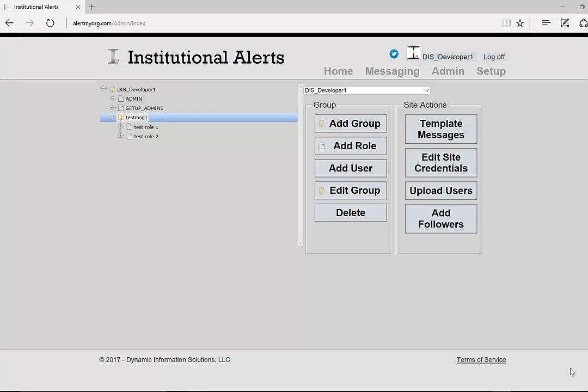So the first part of group, role, and user management is to actually work on creating a group or editing an existing group. If we're on our admin page and we look at our group settings, we can either add groups or edit an existing group. So let's take a look at this first existing group underneath our main level account, test message 1.